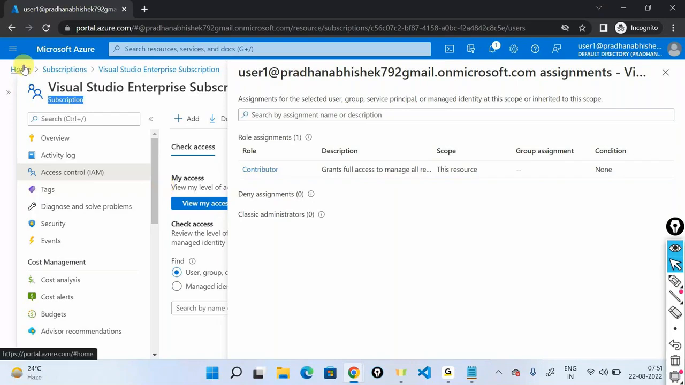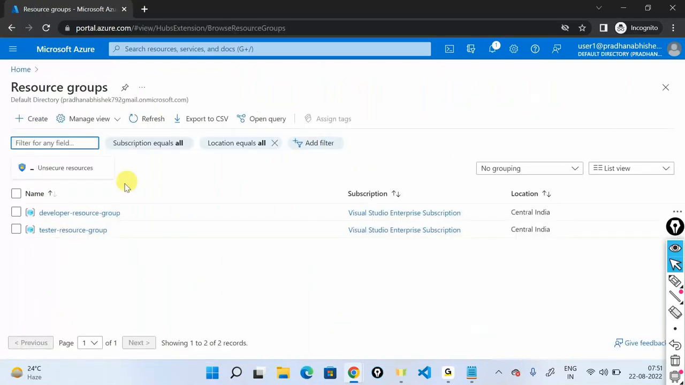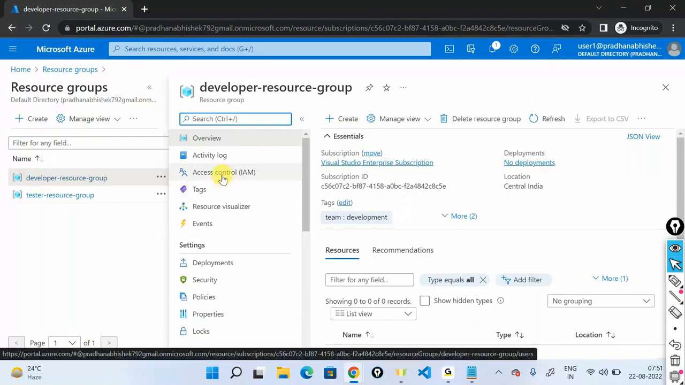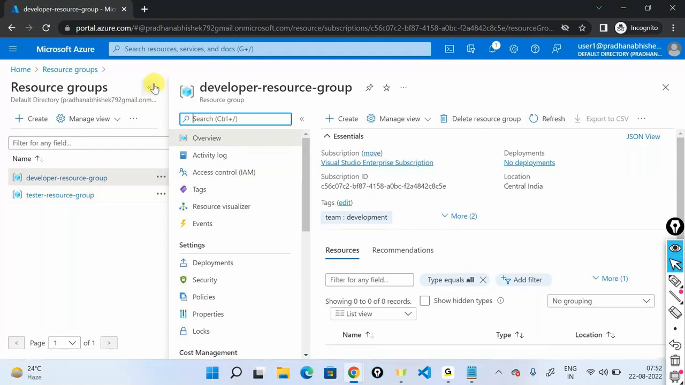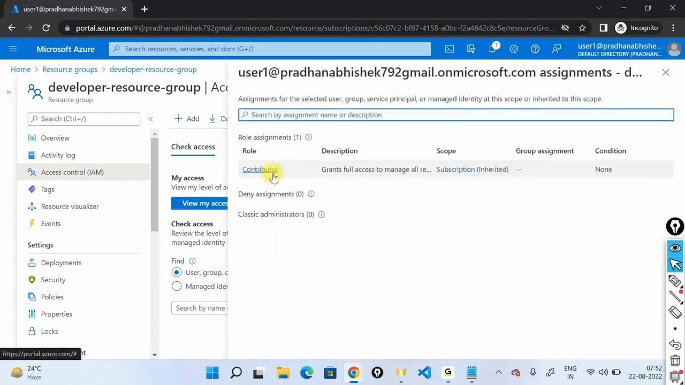Let me come back to the resource groups. One of the resource groups I'll go into. Even under the resource group, there is something called what? Identity and access management. Let's go there and say view my access. What is it telling you? Contributor, scope subscription, bracket what? Inherited. Meaning you got this inheritance from the parent, which is the subscription. So whatever access is there in the subscription just got inherited into the bottom layer, which is your resource groups.